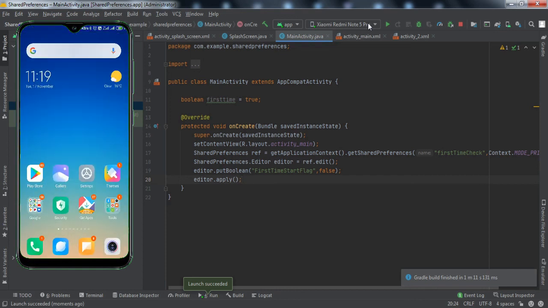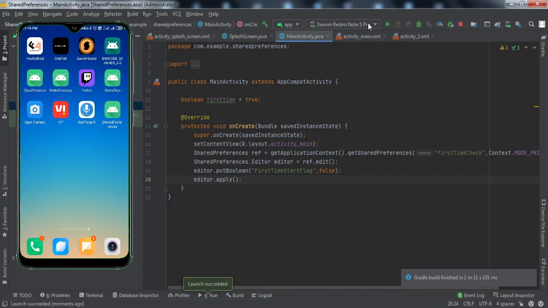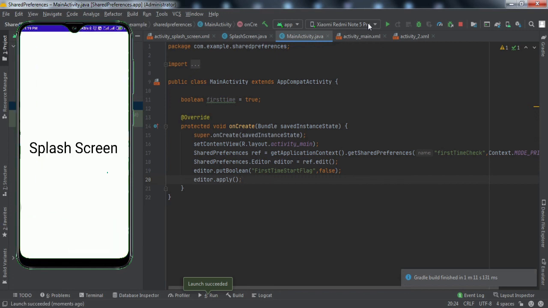If I just close this app and open it again, here you can see it's now going to the second activity because the false flag has been set to the first-time start flag. That means the app knows that it has been started for the very first time, so now it will go to the second activity. So I guess we have successfully implemented the backend code and we understood how shared preferences work, how to use them, and how to implement them into our application.